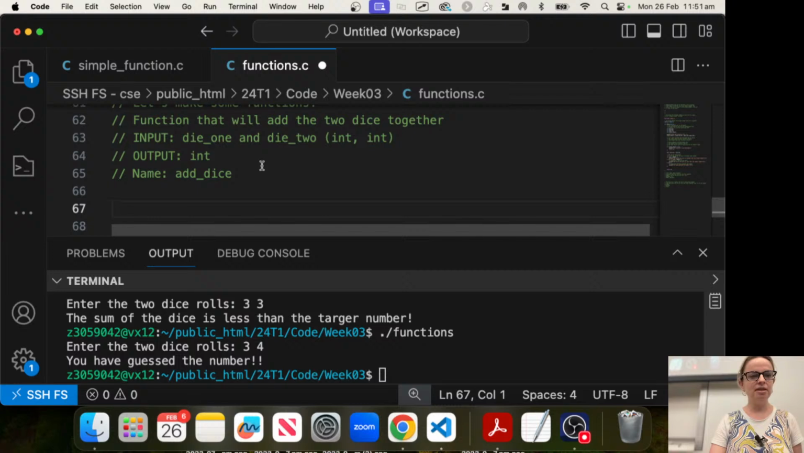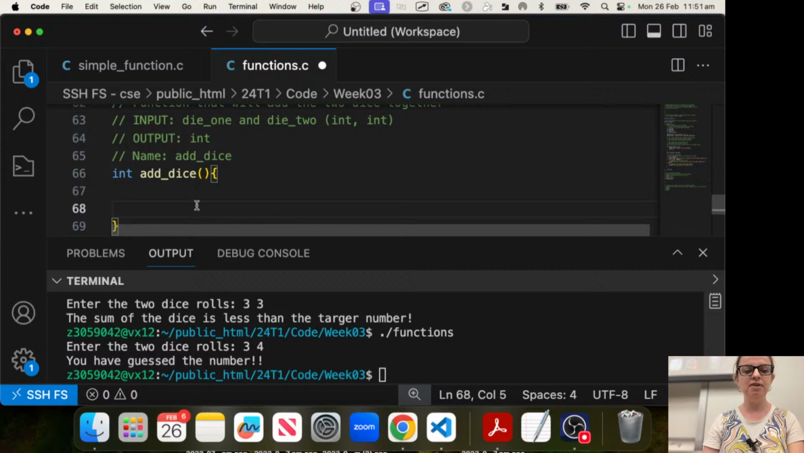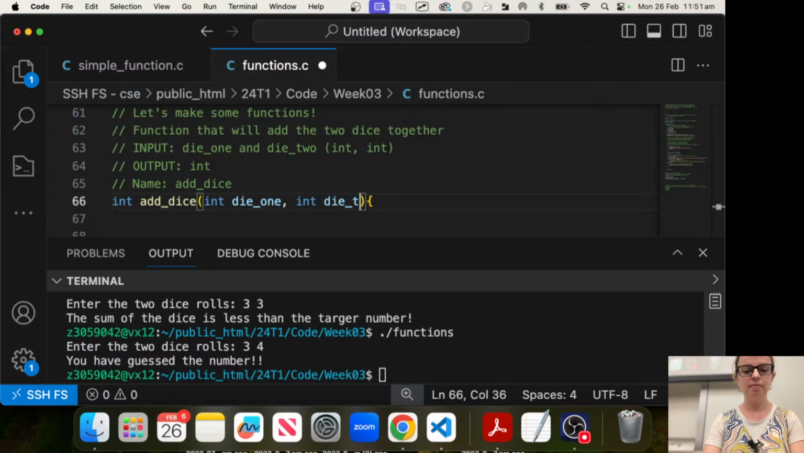So we've got a definition. And now let's actually write something for it. So I've got int, that's my return type, the first thing I do, then the name of the function, which is add dice, and then I say what it is that I'm giving this function. I'm giving it two dice, two ints that are going to come through to it.